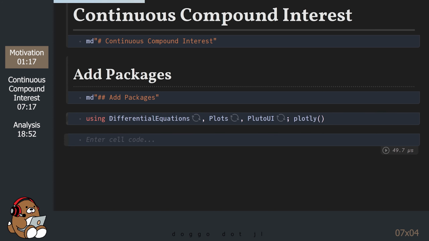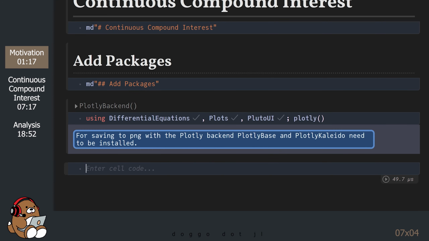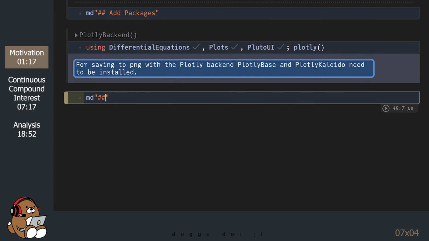The differential equations package and the plots package are both large packages, so it may take a few minutes to load everything. Now that everything's loaded, let's describe the problem that we're trying to solve.